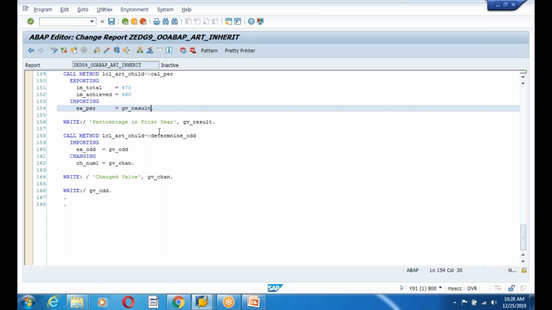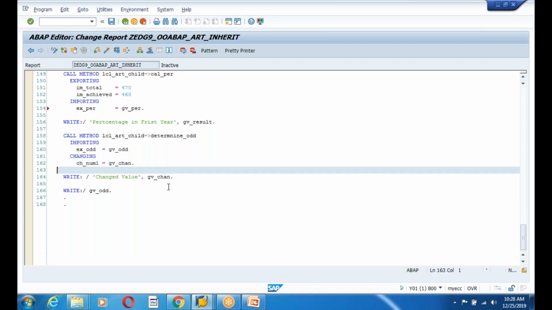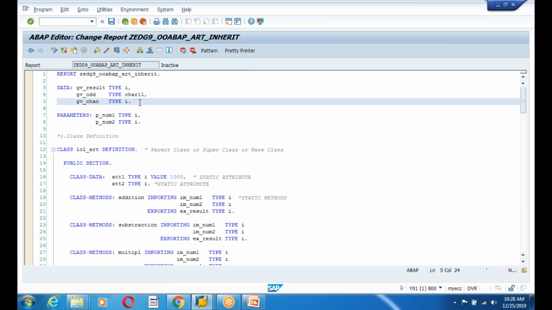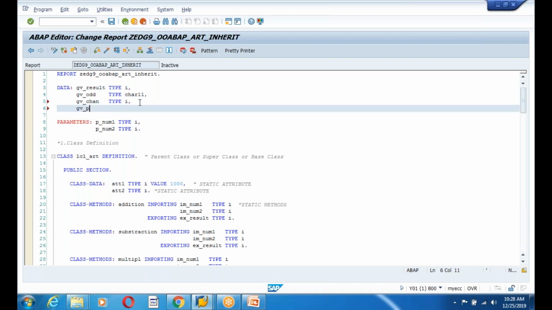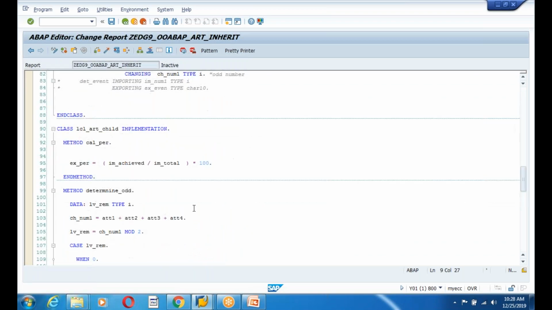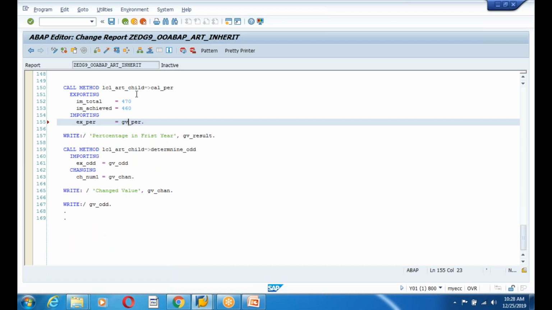So you need to declare another variable. Don't take any result because of the type conflict. The actual parameter is integer and the formal parameter is NET double, so we need to declare a new variable. So gv_per, which is of the same NET double type. This is a data element. The amount data element is amount and percentage, and both are almost the same. Okay, now you can see gv_per. Do the syntax check, no syntax errors.